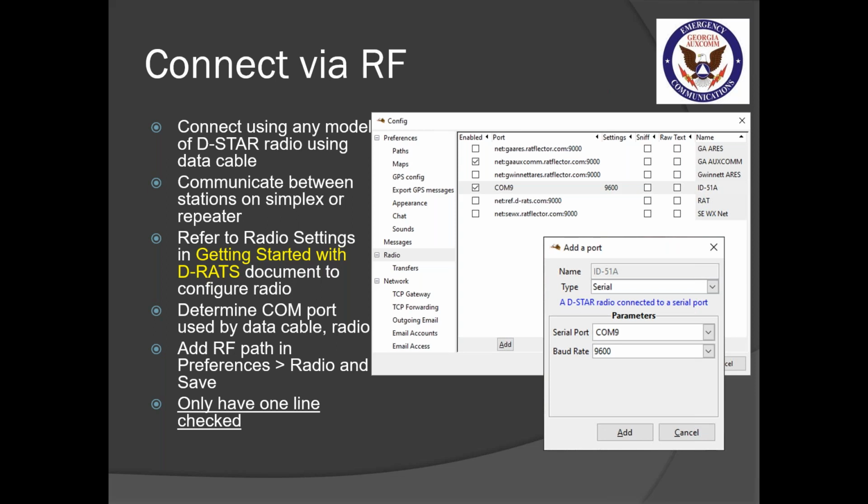Now, you'll be doing this as a serial port, so you need to know which COM port you're using. You'll set it up just like you did for a reflector: set it as serial, set the COM port, and then the baud rate that you're using in your radio. In many cases, 9600 baud is the standard rate. And again, I suggest only having one line checked. As you can see in this example, I have two, so I'm going to a reflector, but I'm also going via RF using my ID-51A.